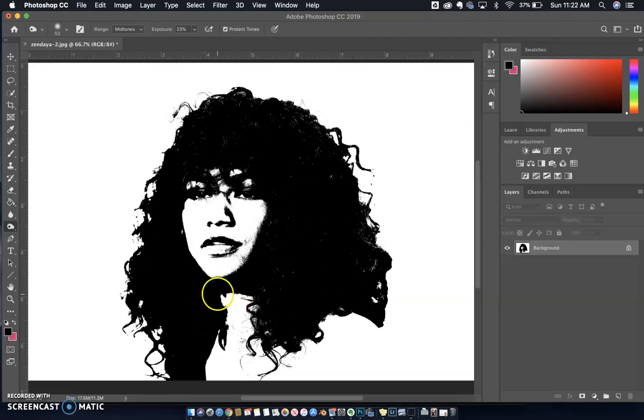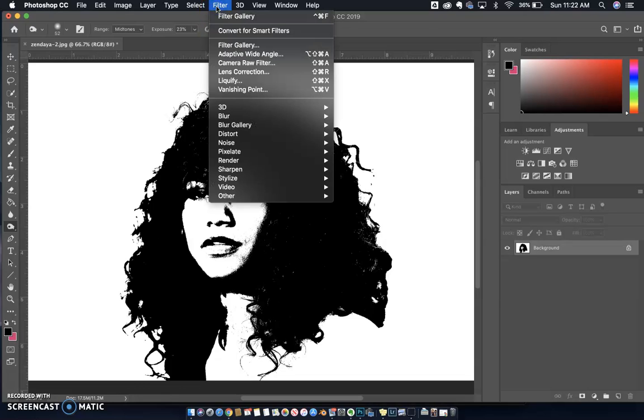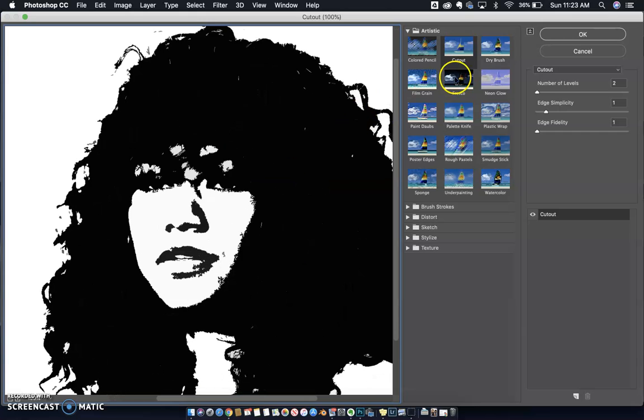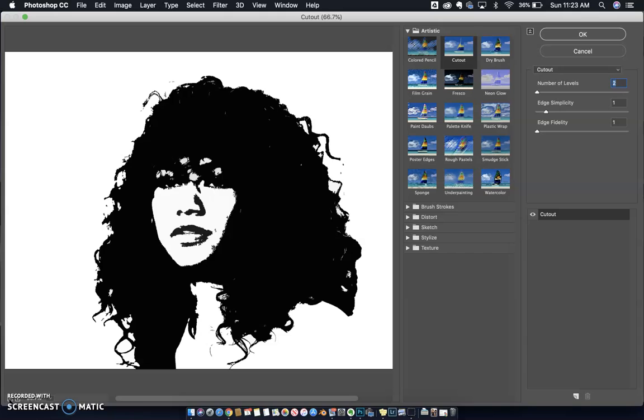Now, this is still a lot of detail here, so we're going to simplify this even once more, and this will be the last thing. We'll go to Filter, Filter Gallery, and this last effect is called Cutout. This is also going to simplify the image, but it simplifies the shapes more so than the values, although it does do that too. But we've already done that, so I'm going to take the number of levels down to 2. If I want to simplify the edges, I can take this edge simplicity up.